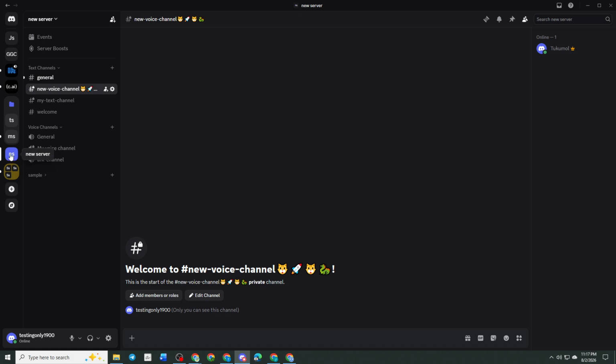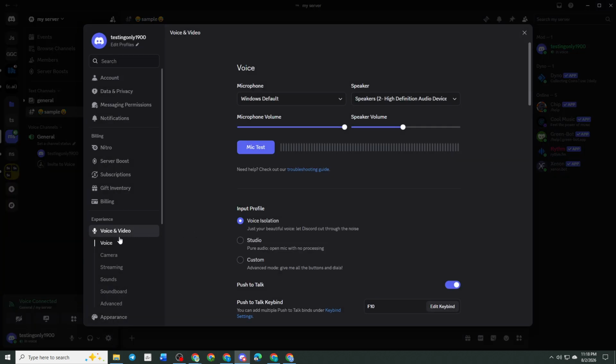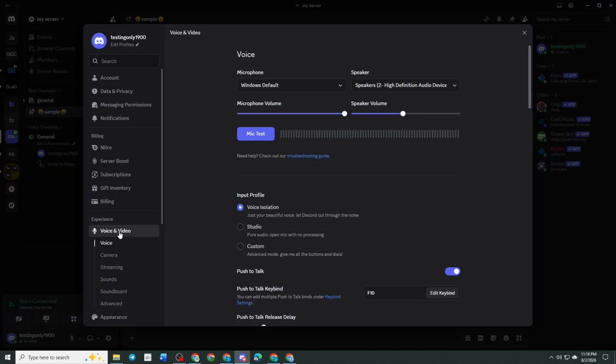If the problem is still there, open Discord and click the gear icon near your username to access user settings. Scroll down to voice and video and locate the camera section. Make sure the correct camera is selected, especially if your computer has multiple webcams or virtual cameras. Choosing the wrong device can sometimes cause display issues.